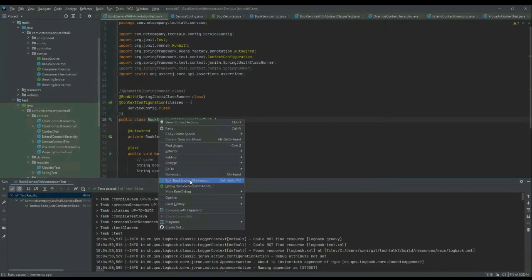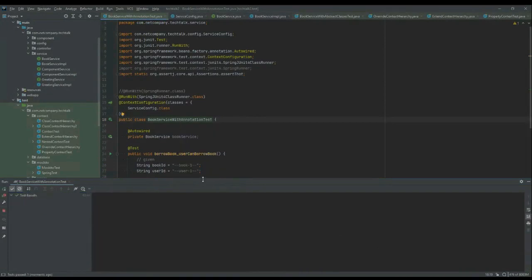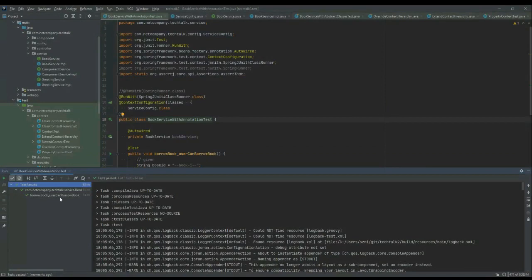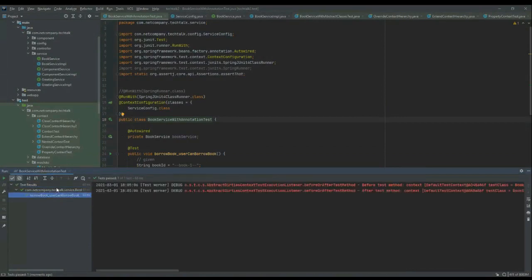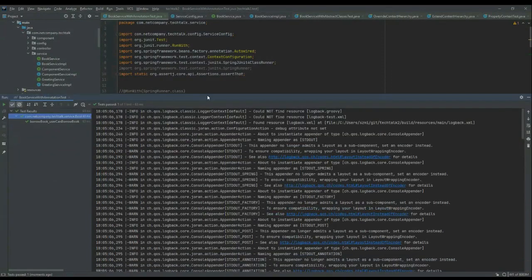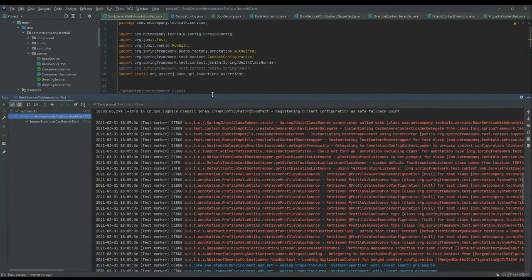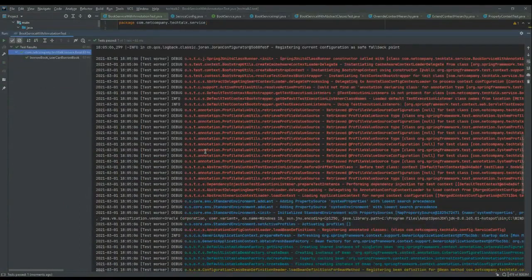Yeah, so it was hidden. Okay, so as you can see, the test passed. That's fine. But something which is more important here is the information which we have from the Spring test.